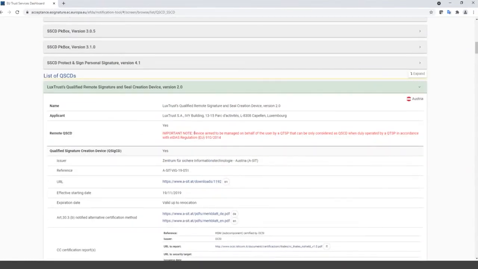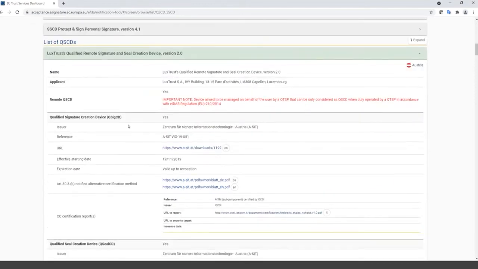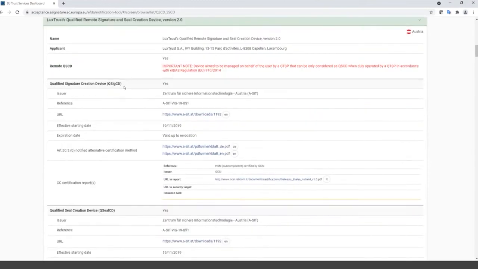So if the signature creation data are managed on behalf of the user by a QSP, and in fact, when this device is a remote QSCD, there is an important note here to say that this device can only be considered as a QSCD when it's duly operated by a QSP in accordance with the eIDAS regulation. Okay, and here, same thing for the secure signature devices.